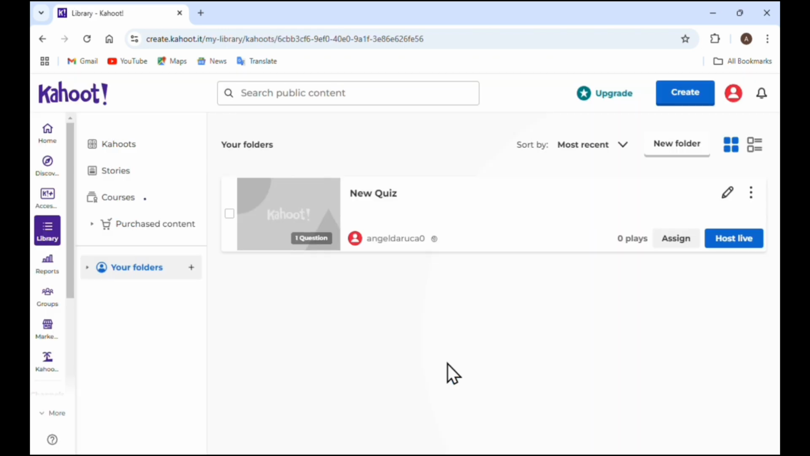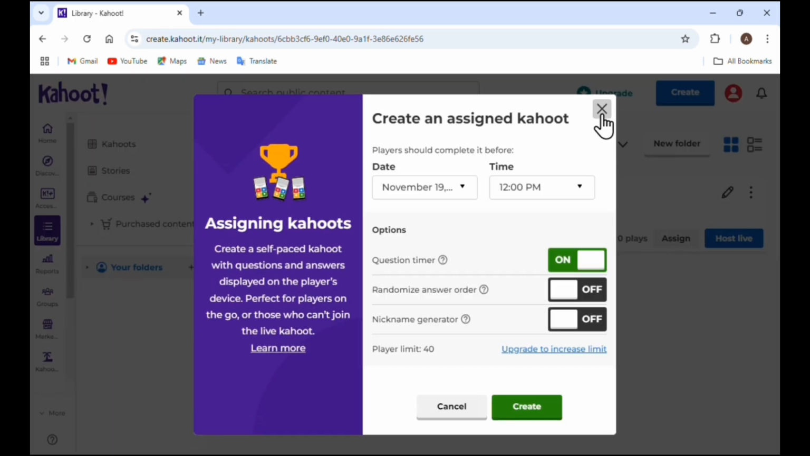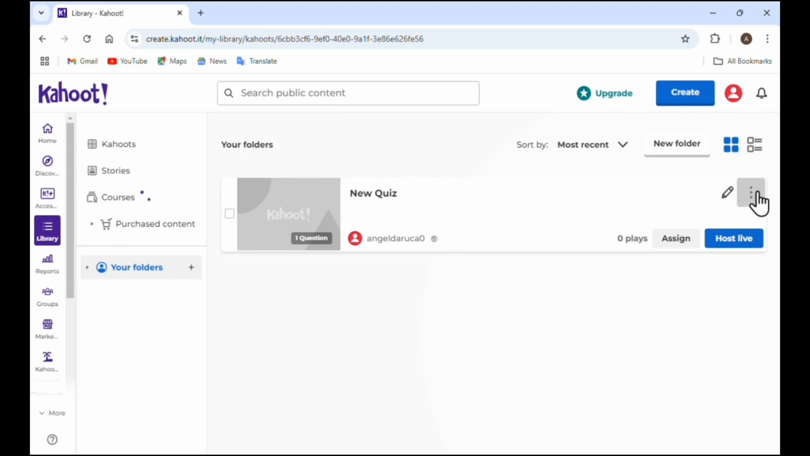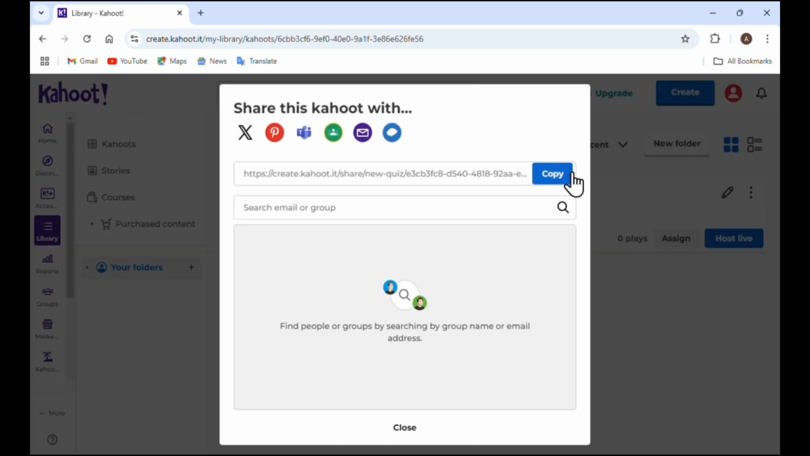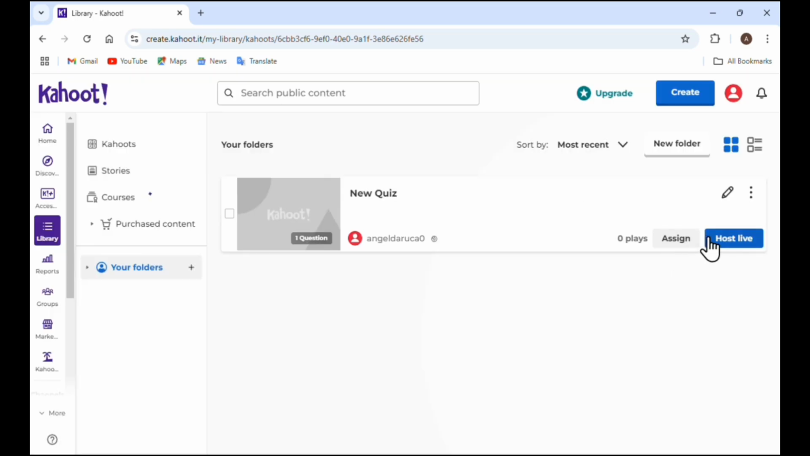Now, we're on my Kahoot page where we see the quiz we just made. You can assign when the player should complete the quiz, and you can also share this quiz by clicking this 3 dot, and then click share, and then copy link. Now, let's begin hosting the quiz.